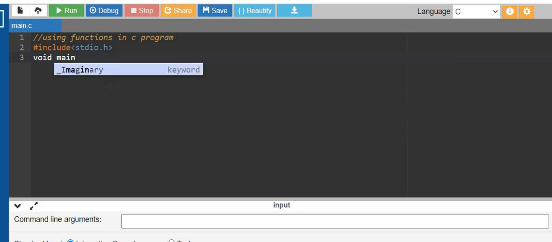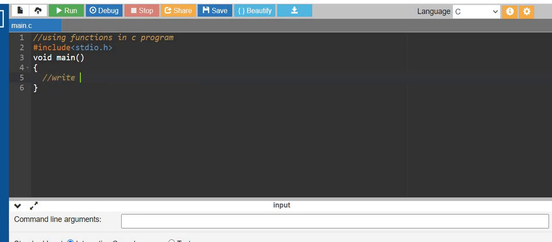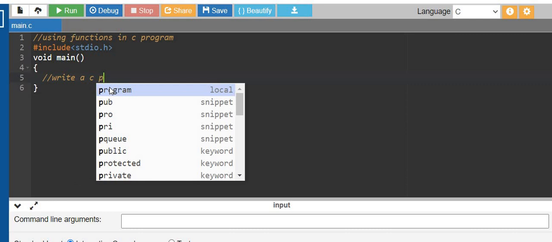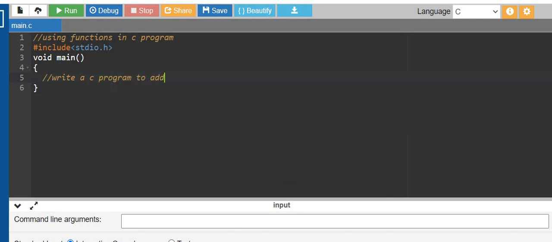Then open void main. Okay, so there only we are going to write the code. So the aim of this program is to add two numbers. Okay, so declare A, B, and to store the result some variable also.